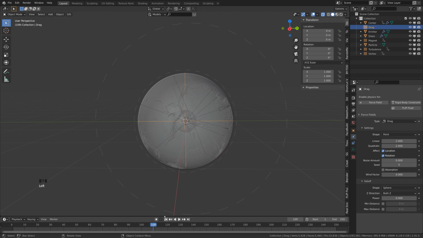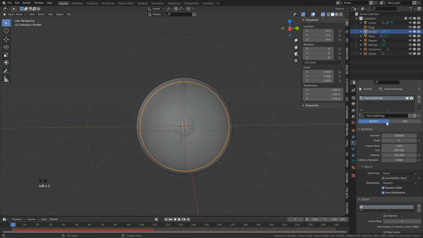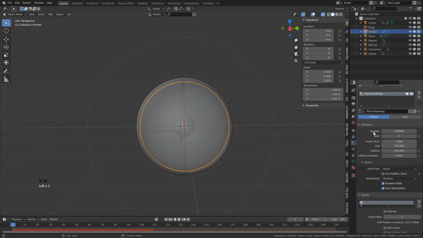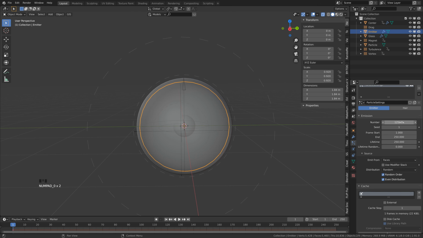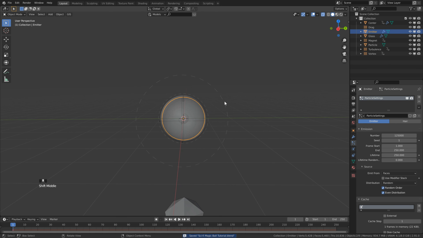I'm just going to head back to frame 1 like I always do. Select the emitter and we can head over to the particles. Now that we've got everything complete, we can bake our simulation, so I'm just going to turn mine up a little bit just so there's a better visual representation. But like I said, you can go anywhere between 50 and 125. This is more like the maximum. Make sure to save.